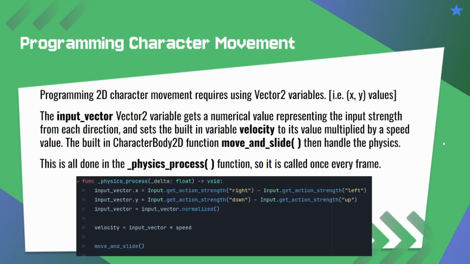All right. So to program character movement, you're going to require Vector2 variables. So these are XY values, values with 2 different individual values. So that is usually like an XY. So it's good for 2D since you have an x-axis and a y-axis. So you want to create a variable called an input vector. So this gets a numerical value representing the input strength from each direction.